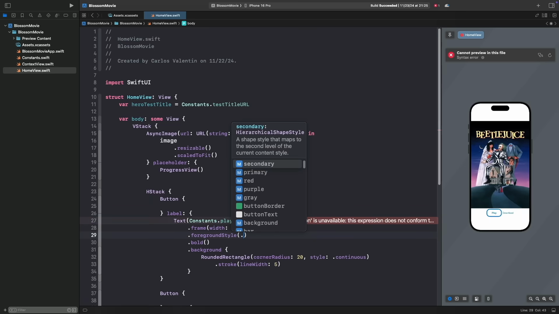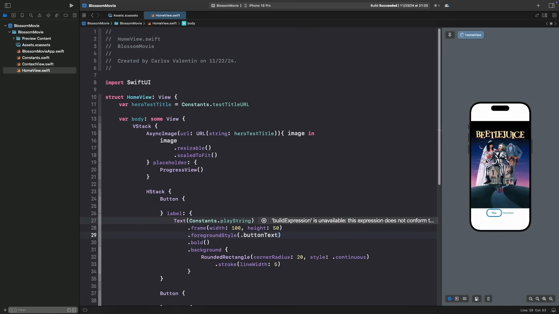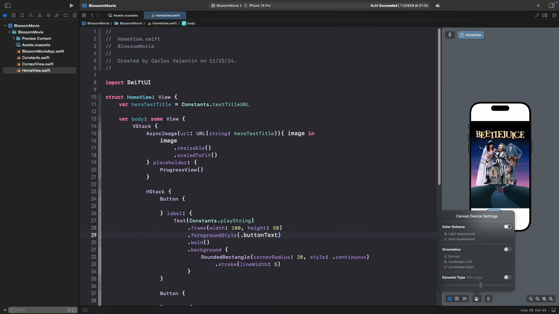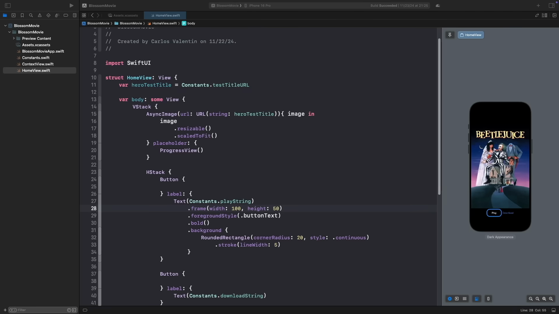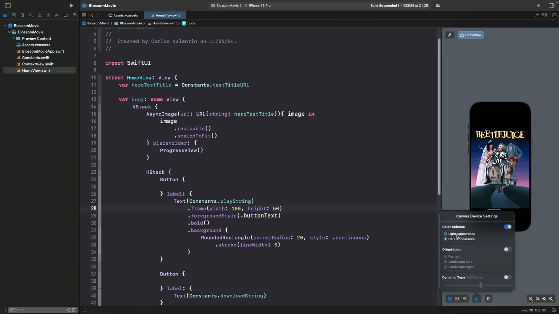Use .buttonText for the argument. This modifier defines the text color. A quick reminder, button text is black for light mode and white for dark mode. We can test this by selecting Canvas Device Settings, Toggle Color Scheme, Dark Appearance. The play text changes to white. I'll toggle back to light mode for now.